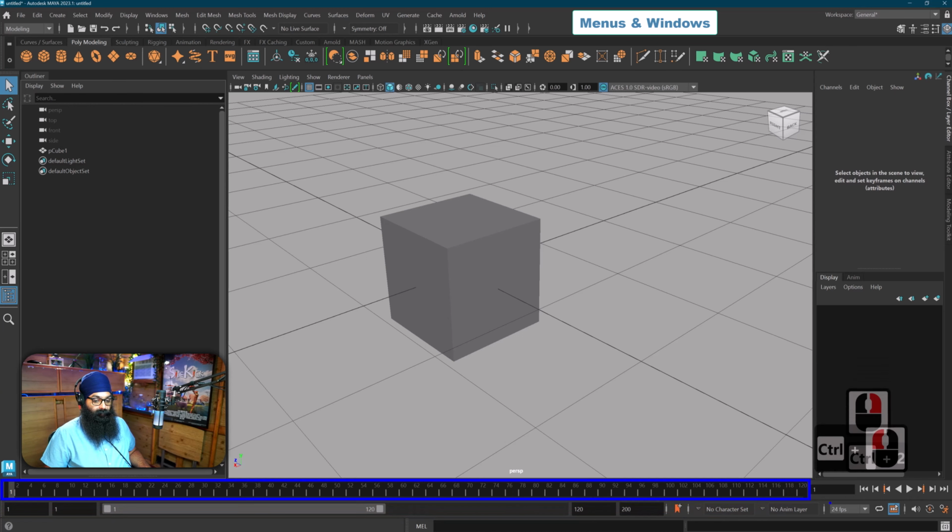All the way up to here. By default, Maya has 24 frames per second. Now these down here is the outer limit, the full time range, like total is from 1 to 200, but currently it's showing only from 1 to 120.